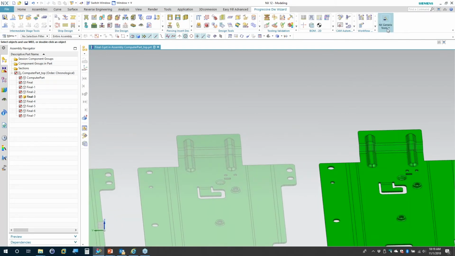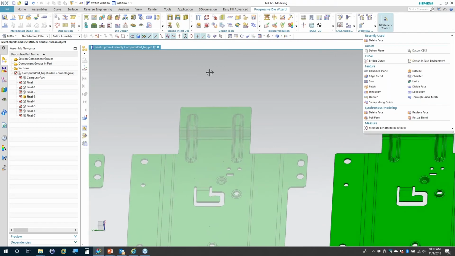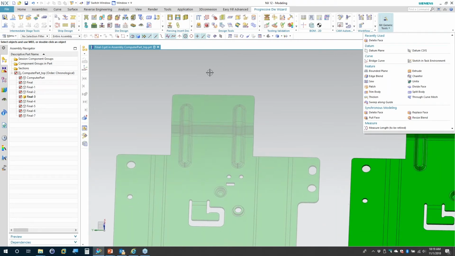So all the way up to the end of the toolbar to the right, there's some generic NX tools. So these are tools that some of you might already be familiar with as a part of the normal NX modeling package. And that's really what Progressive Die Wizard does. It gives you a lot of tools that leverage functions that are available in normal NX modeling, but the tools are streamlined in an approach that really facilitates how you might want to design a progressive die.